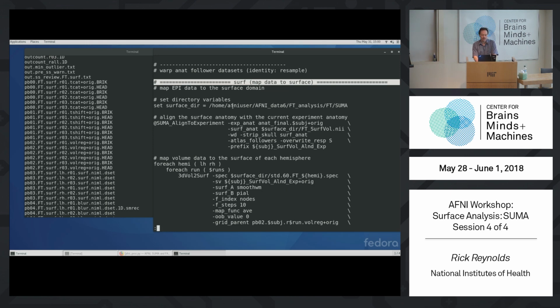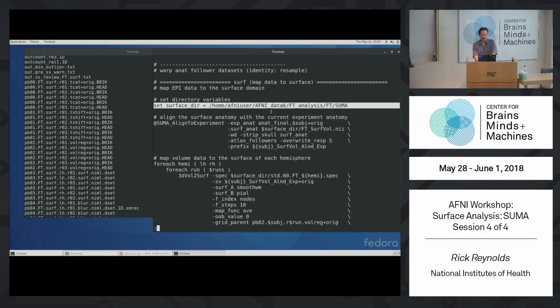So how do we do that? We have a variable here that mentions our surface data sets are located under FT_analysis, FT/SUMA. That's where we looked earlier, right? That has all the GIFTI files. That has the FT_surfvol.nii file. So those are all in a SUMA directory.